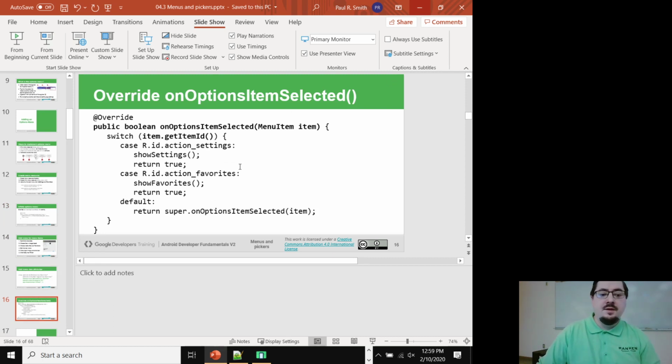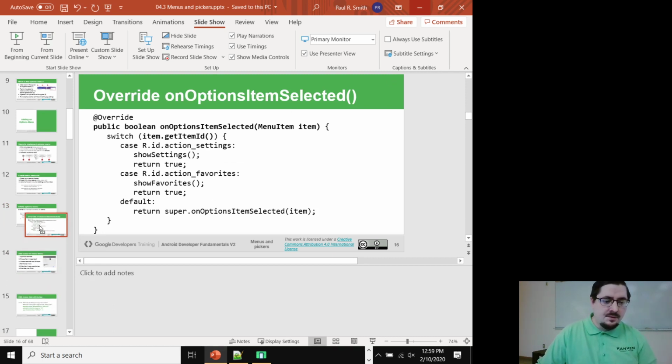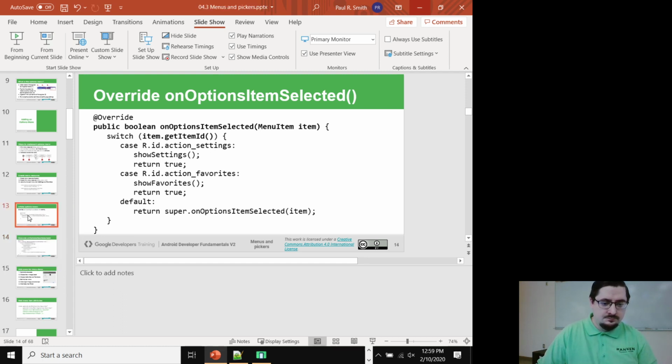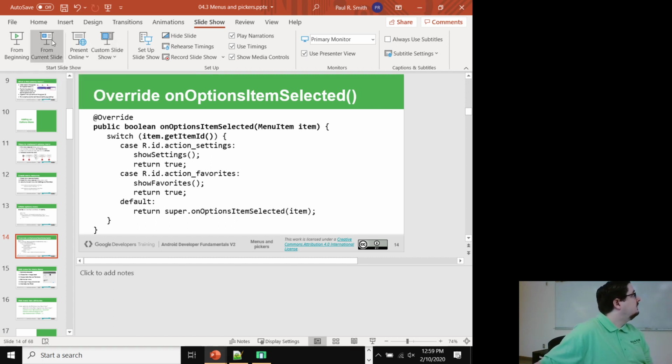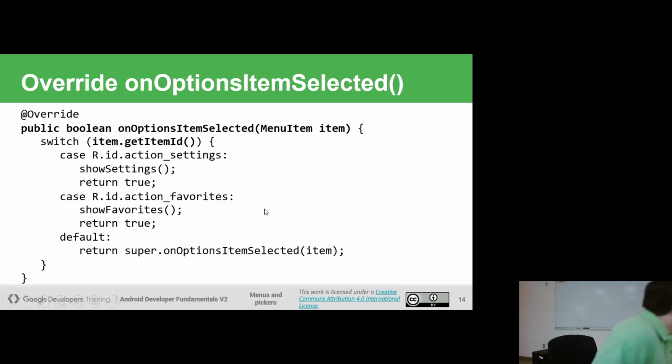So if I want to get it to actually do something with that, I need to implement the onOptionsItemSelected method. So similarly to how I started the onCreate, I'm going to start by implementing that method. And the first thing, it takes a menu item, right? So that's the thing that the users pick, but it's not actually a view.